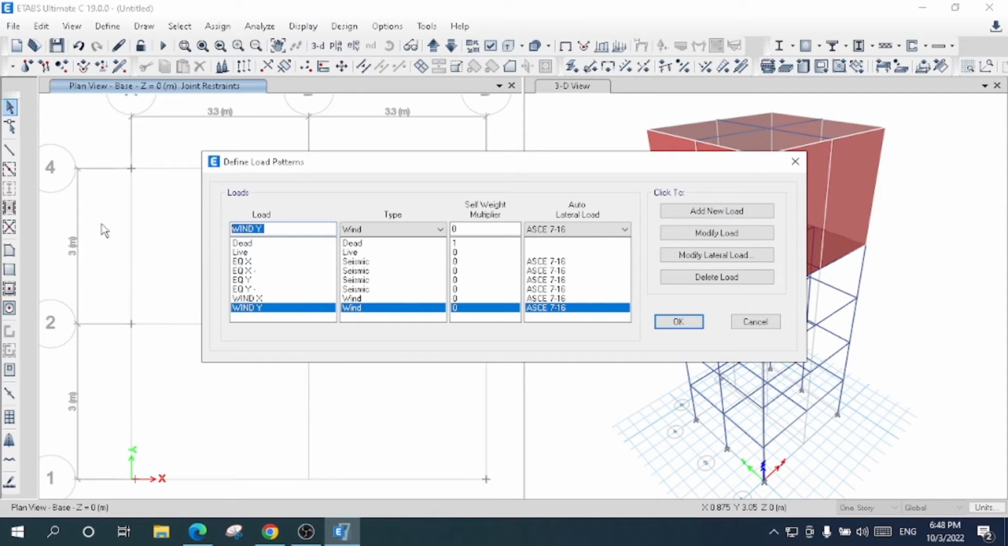Now coming here as a water pressure, because this is a water tank, I will choose here. The water pressure option does not exist, so I will choose others and I will add.